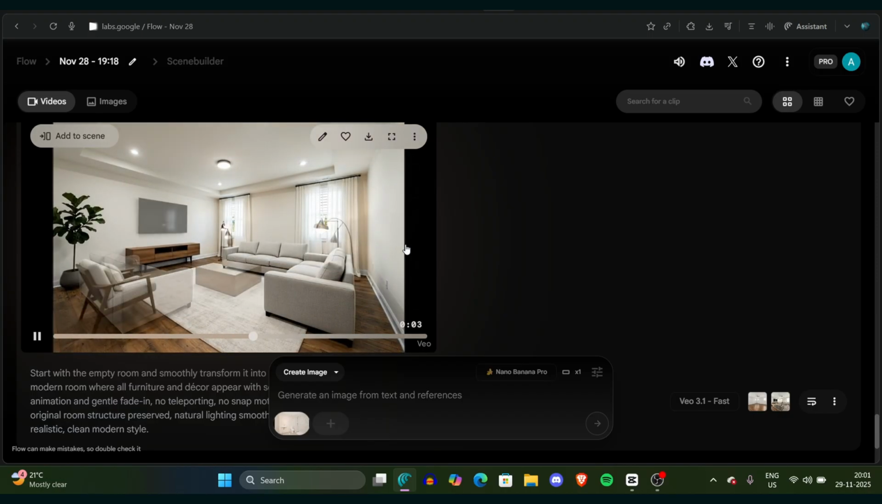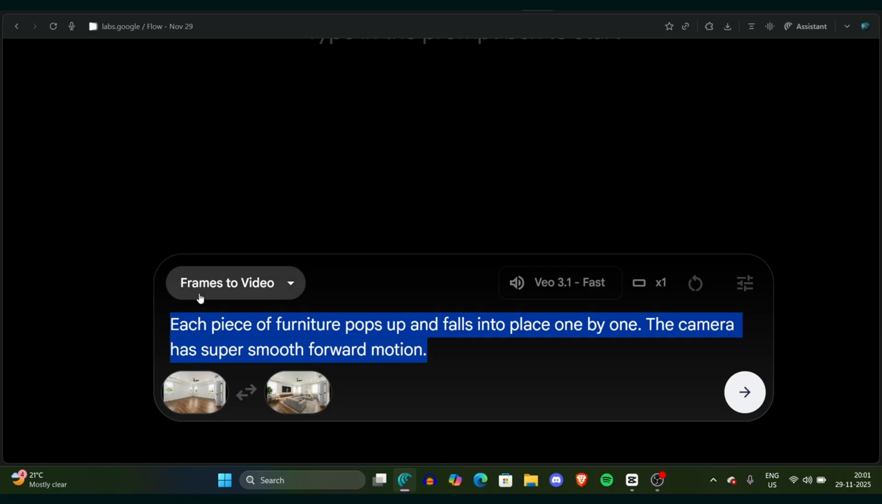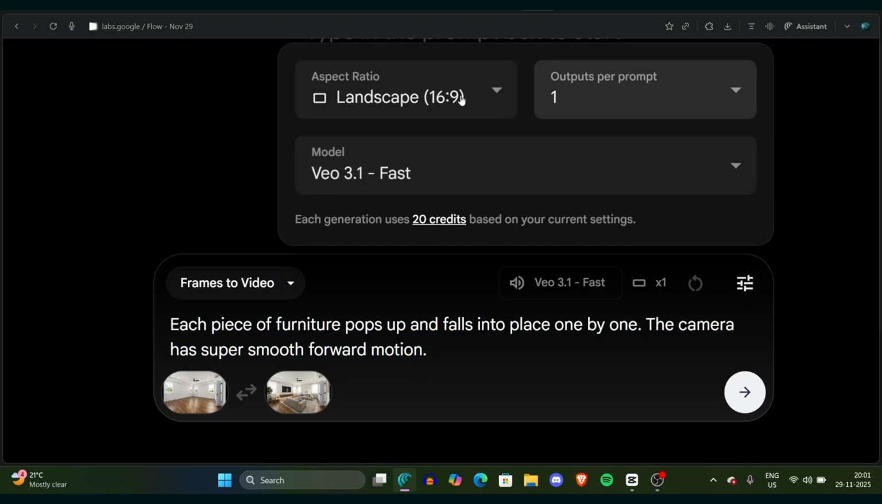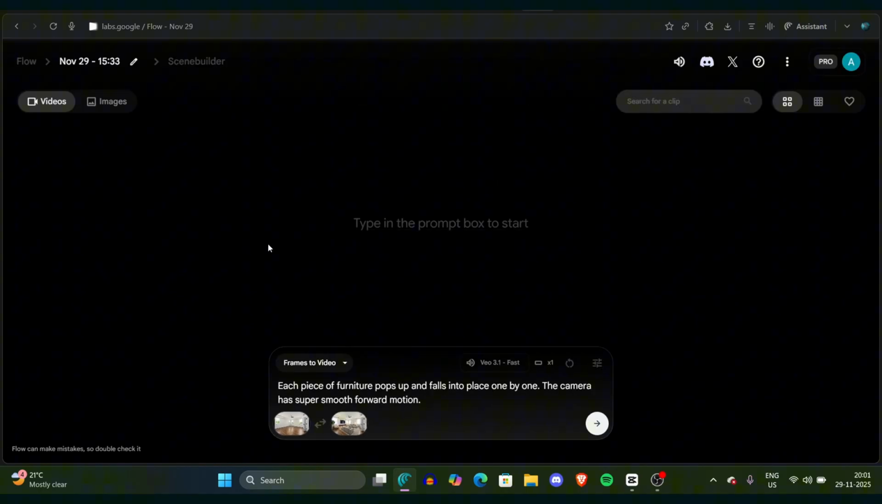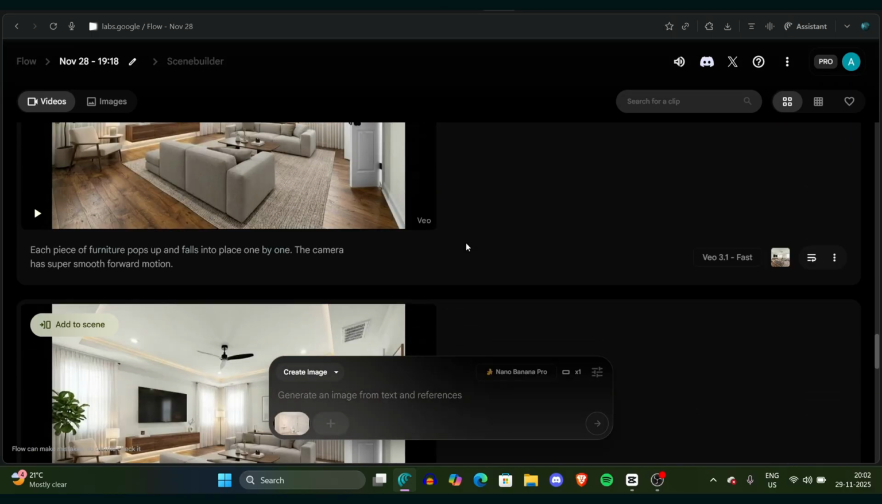So the final prompt I will give is this. This is the final prompt. This will actually improve our video way better. Okay, so the final prompt is: each piece of this furniture pops, rotates, and falls into place one by one. The camera has a super smooth forward motion. Now this is the main prompt.